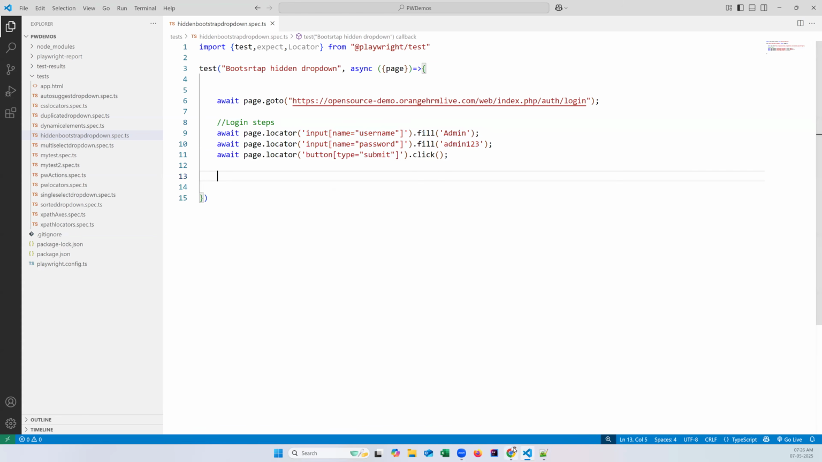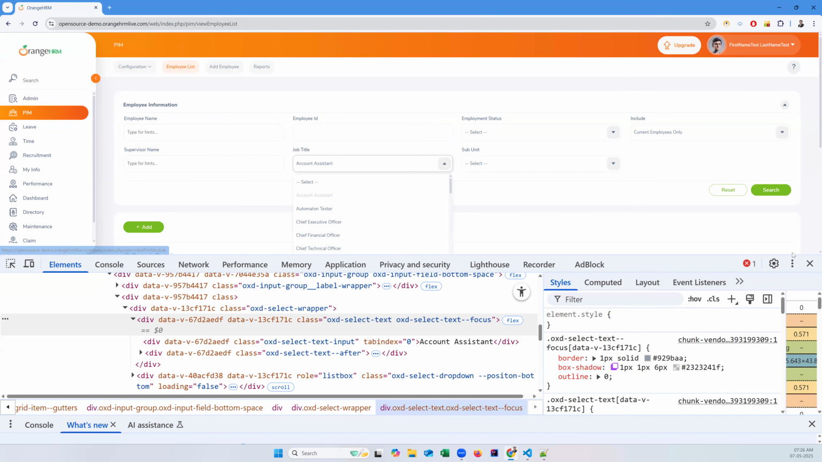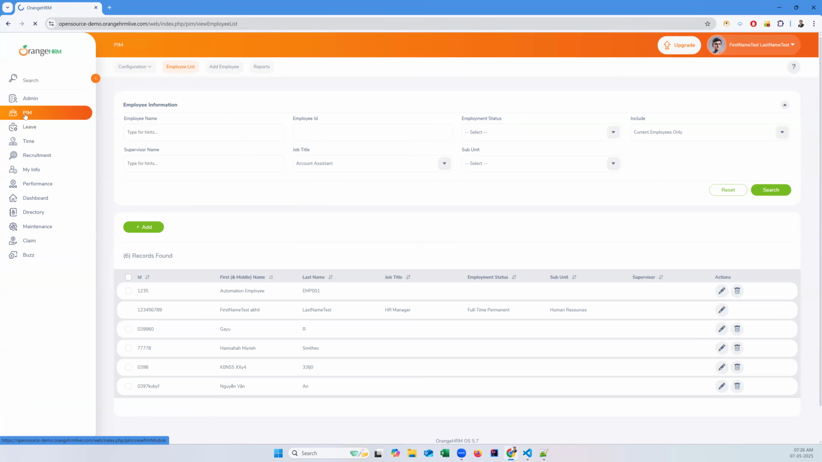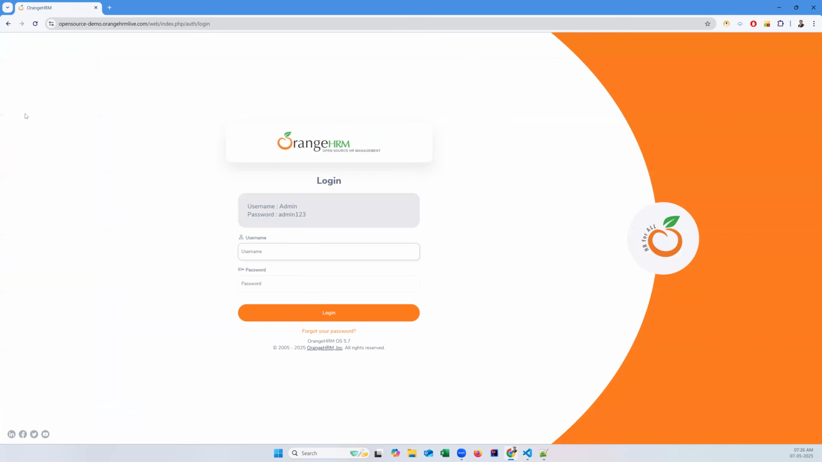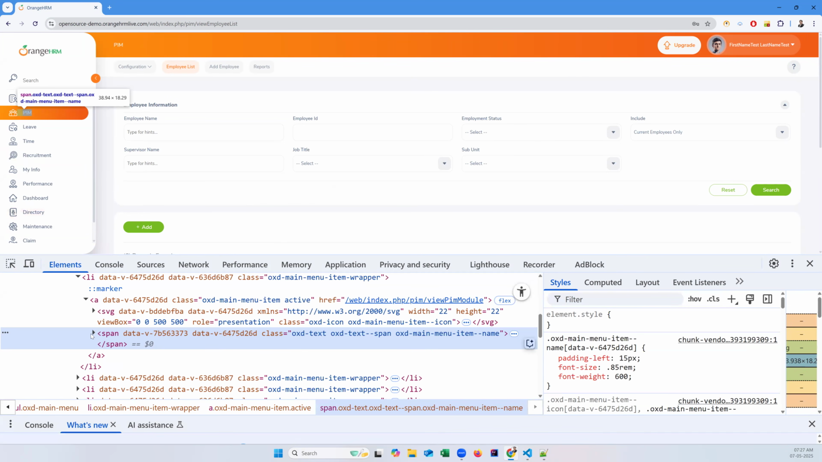Once you log into the application, we need to click on the PIM tab. PIM is a tab, and we need to locate this element. You can write whichever locator you want. I'm trying to use a Playwright locator here, getByText. If you want to capture all these options, admin, PIM, leave, time, you can use getByText. Simple, if I inspect this element, this is the text element. So we can capture this element using getByText.